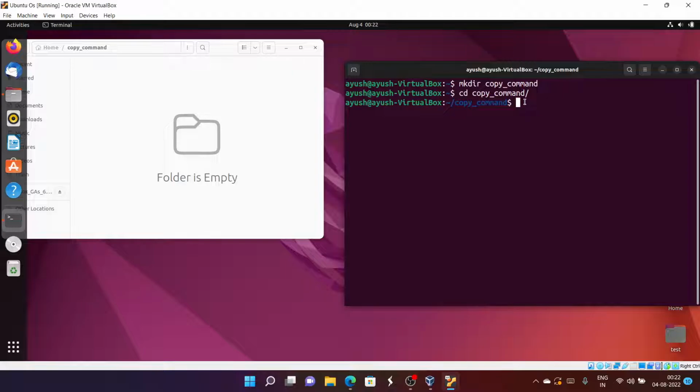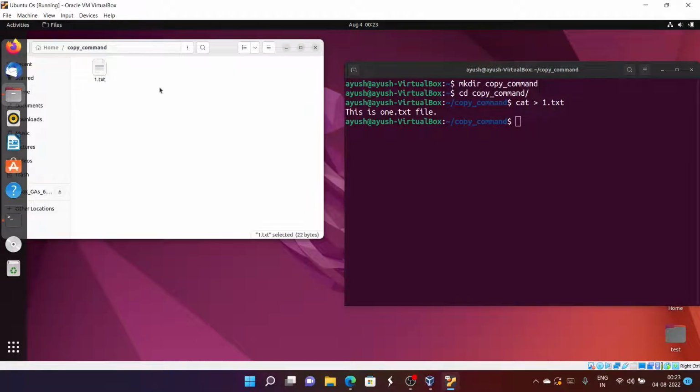What I want to create is files. Let's create one.txt. I will write this as one.txt file. Control D. Here you can see one.txt file has been created. Now what if you want to create a copy of this particular text file? So how can you do it? To perform this action we have a basic command, that is the cp command.